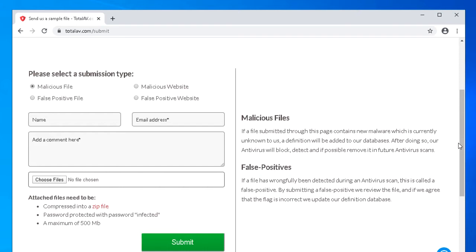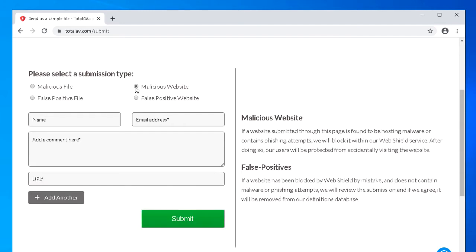So anything that you believe to be malicious that TotalAV isn't detecting, you can submit that here. Or anything that TotalAV is detecting that you think it shouldn't be, you can submit that as a false positive here. So it's very simple. I won't run through the details too much.